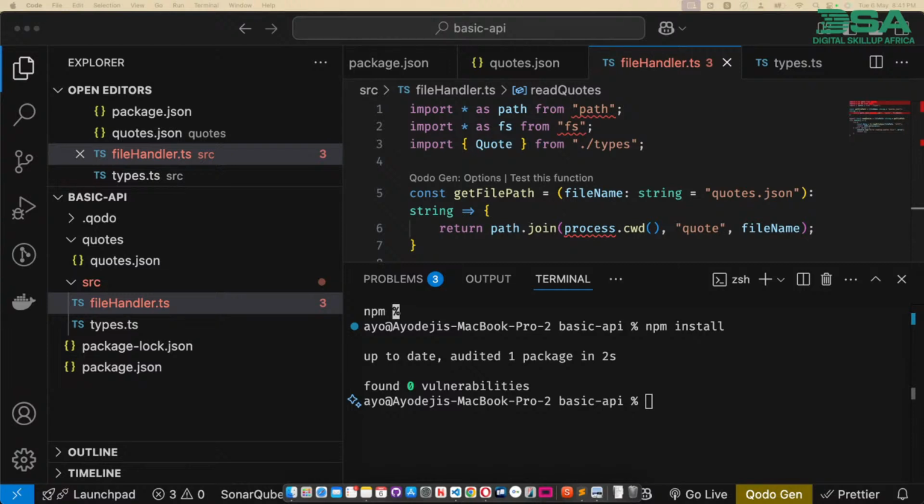Because we are also using TypeScript, we will need to install TypeScript, and for us to be able to type the code, to get the right typing for the code we are writing, we also need to install types. So we need 2 packages to install. We need TypeScript and then @types/node.